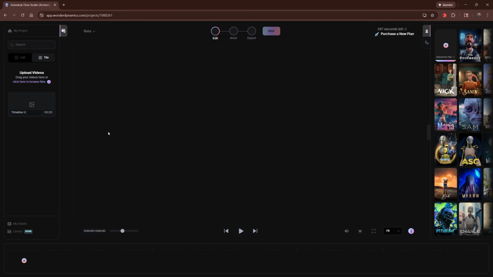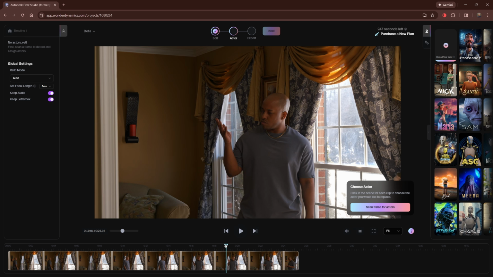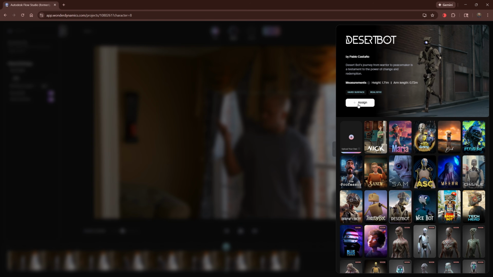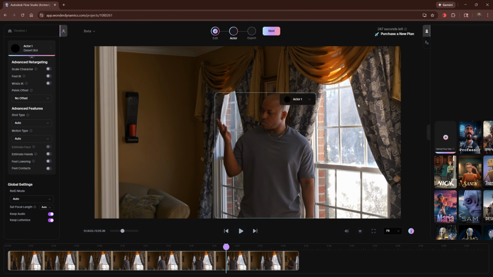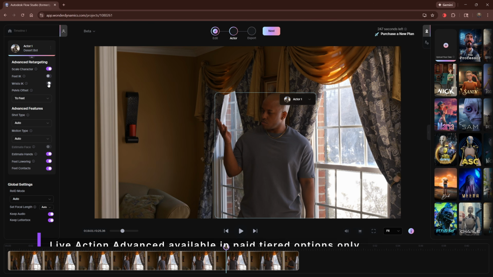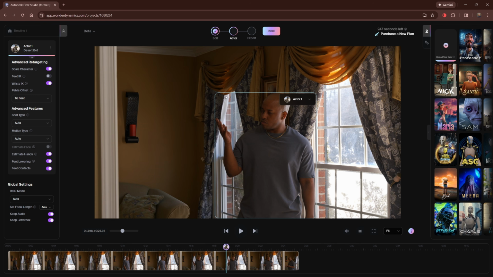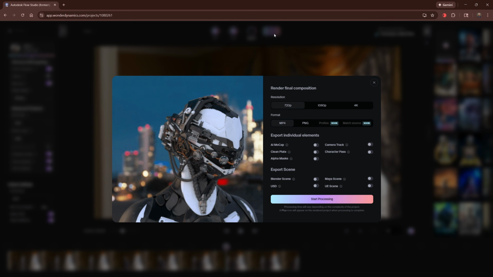So first thing we're gonna do is import our footage and drag it into the timeline. We're gonna go to a frame where our actor is visible, click Scan Frame for Actors, click on the highlighted box, and then assign a 3D model on the right side of the screen. You can keep most of these settings automatic. I did turn on Wrist IK for this one. Hit Next, and these are the 4K settings that I used to get all the data.